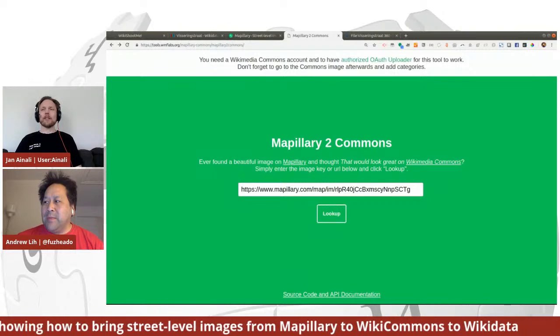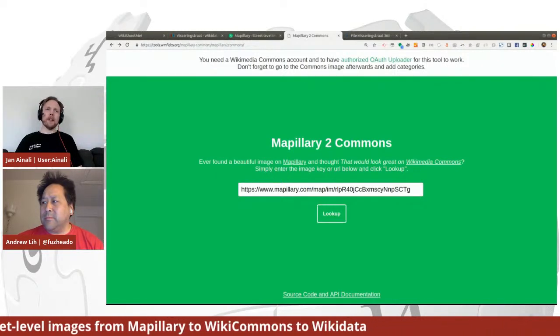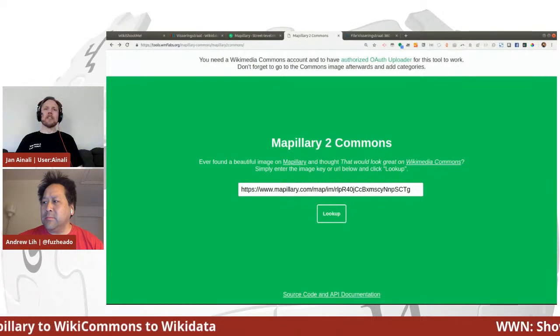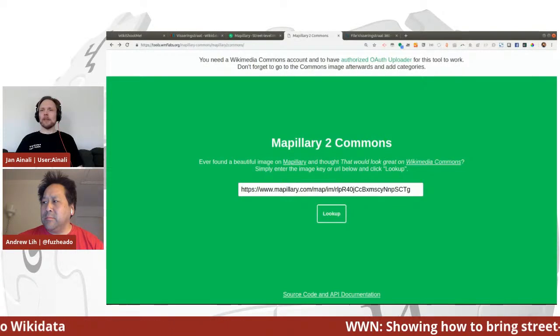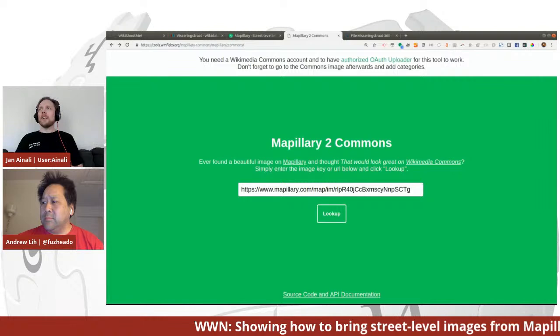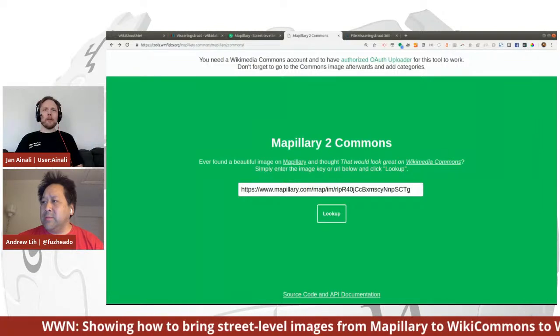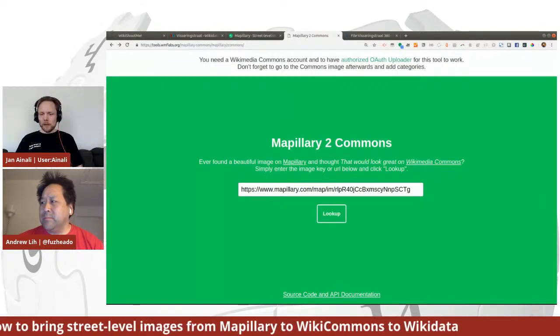Yes, and it also adds a tracking category, so you can see all the images coming from Mapillary in there. So that's also nice, to see other people uploading things through this tool.